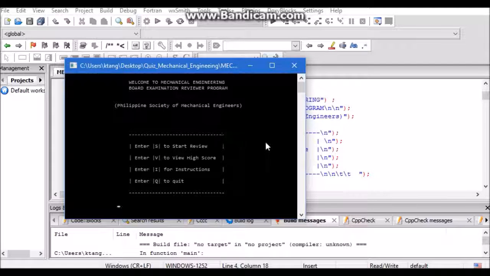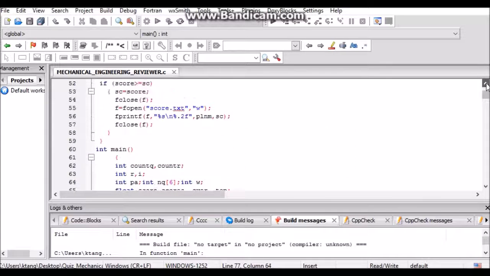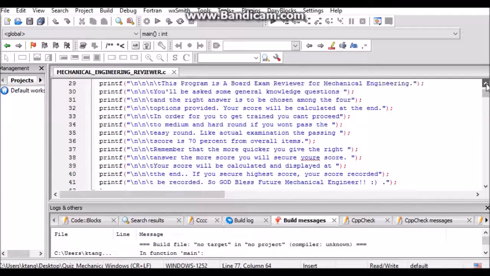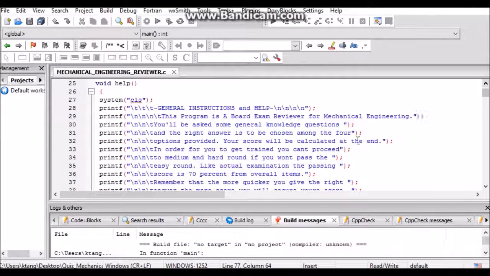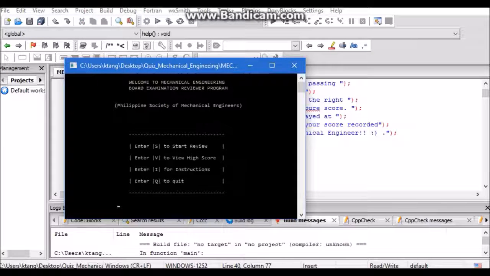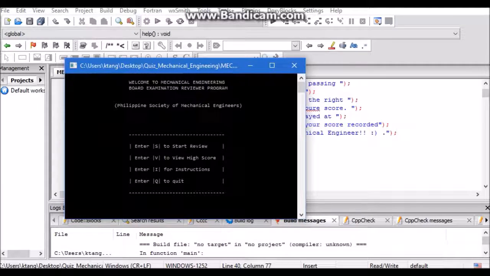If we press I, it would go up and execute the function void help, and it would print the general instructions. You can press any key to go back to the main home, since this function is associated with getch, which is not set into any variable. It will automatically go back to main home. So like this, I press any key.